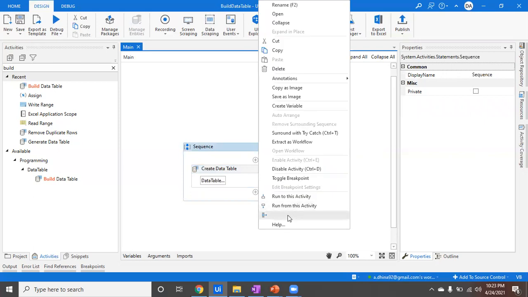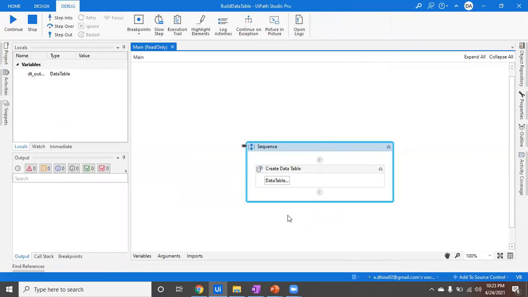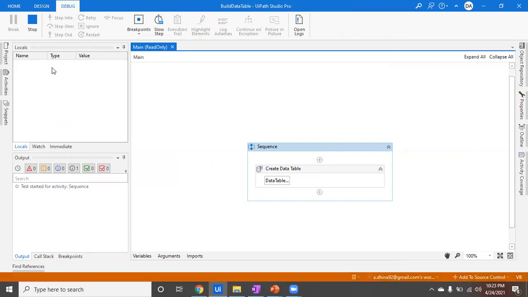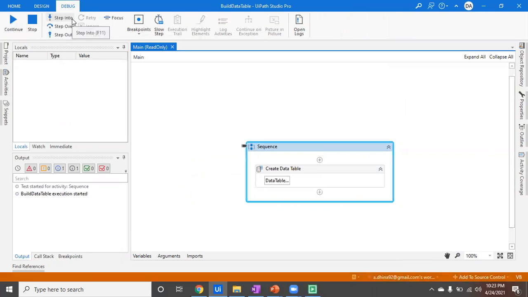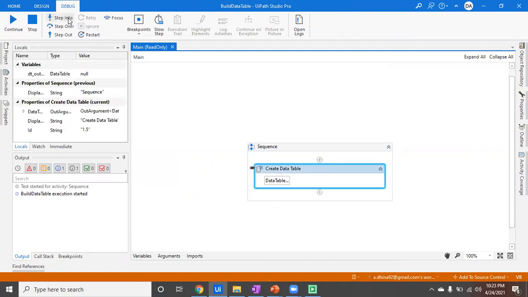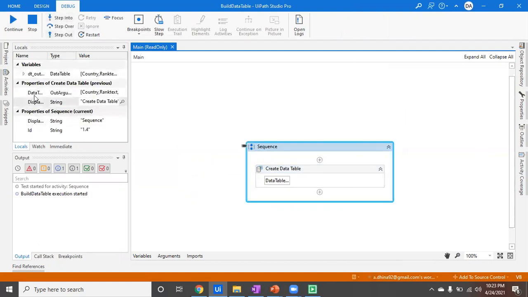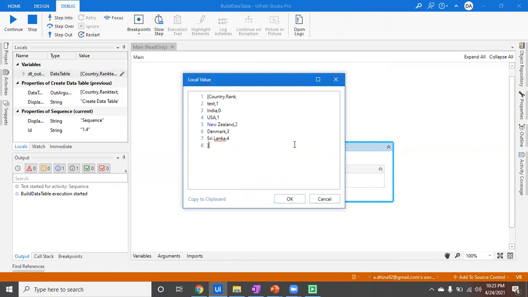Since it's more than 2020, I can just debug it and show you in the Locals panel what value it's going to bring in, so that we can witness whether the value is being stored in the particular data item. So this is the data table, right? Out dt underscore output build data table. If I expand it, I can see that this is getting stored in this form.